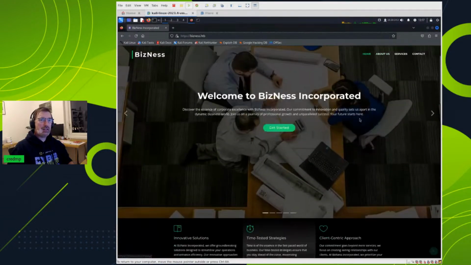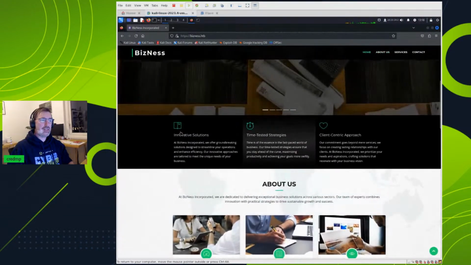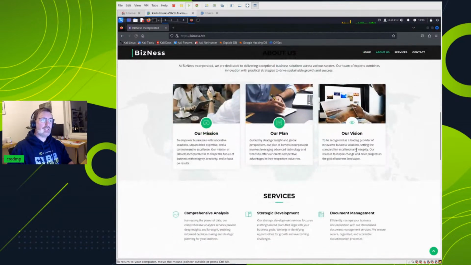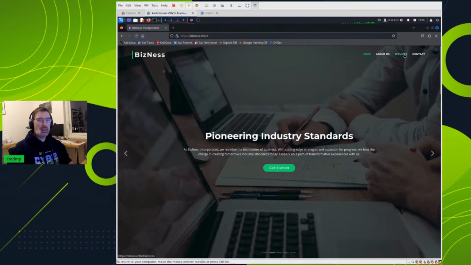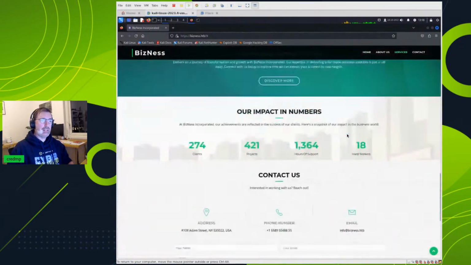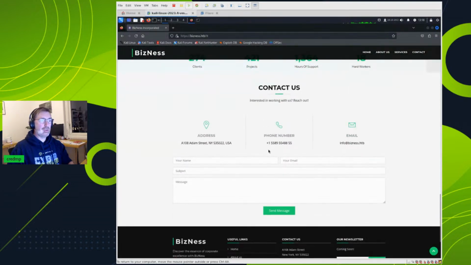Not much. If we click on the links above it, there's only sections in this machine. Not much to discover. We can go back to services. Whoosh. Our impact in numbers, totally not true. And we have a form for contact. Well, this form for contact is quite useless. I've not seen, if I remember right, any Hack the Box machine on which the actual contact form did a lot of good.